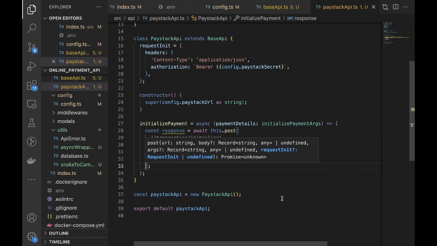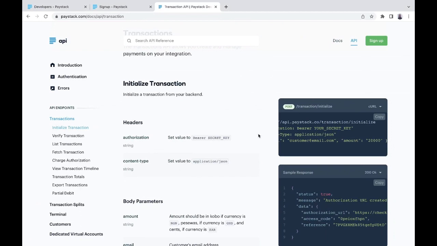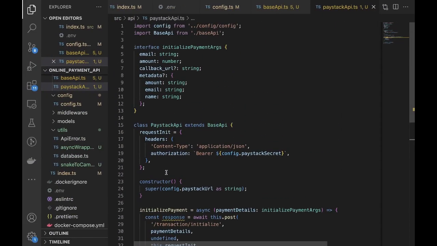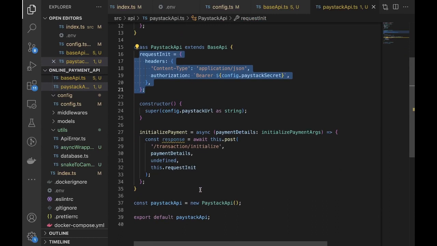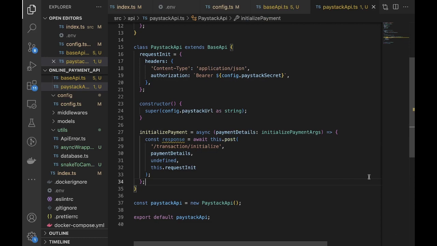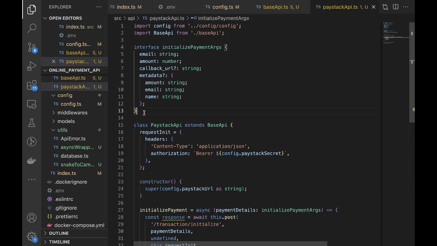Remember, in order to make any call to Paystack, we need to set the content type and our authorization to be the bearer and our secret. So we defined that in our request init here, so we can use that for any request I'm making in this PaystackAPI class. You can see this post request is actually returning an unknown, so let's properly type this. We'll add another interface.